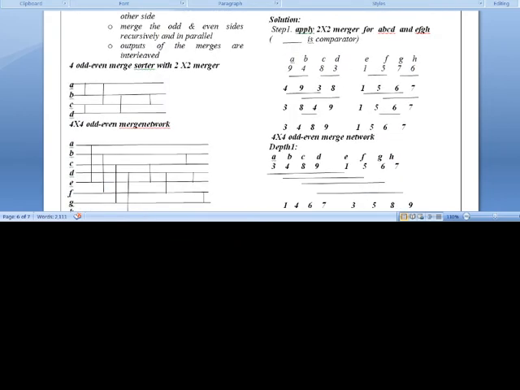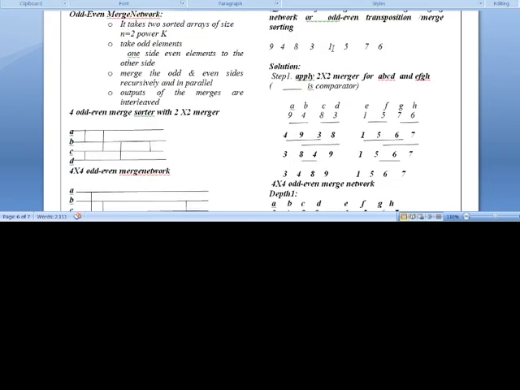So once again I will explain. First you divide into two halves. Apply the 2 by 2 odd-even merge sorter.